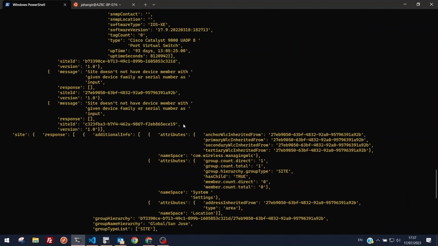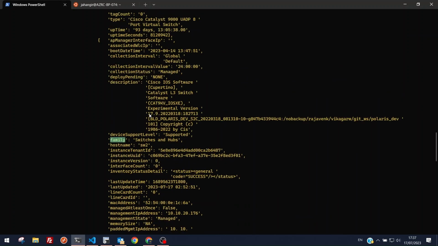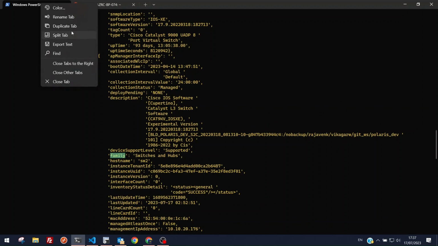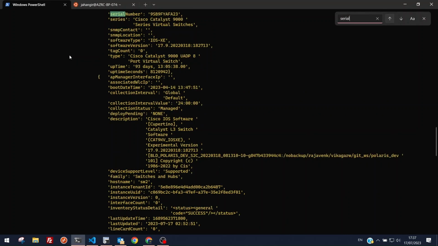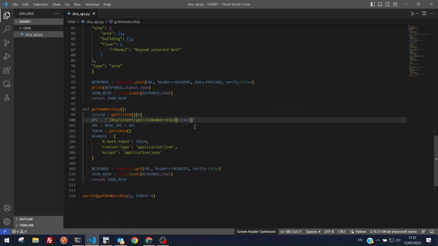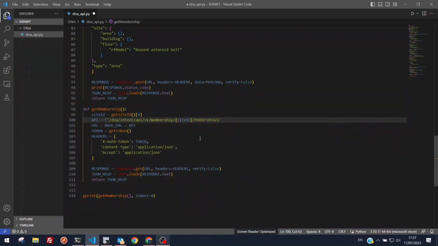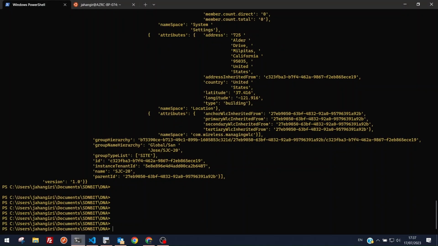Okay, do we see the family now? Family, switches and hubs, is that it? Device family. What about the serial number? Let me actually search serial. Yeah, we have serial number. Let's try this filter. Question mark, right? Serial number, copy, paste, control save, rerun the script, I guess.